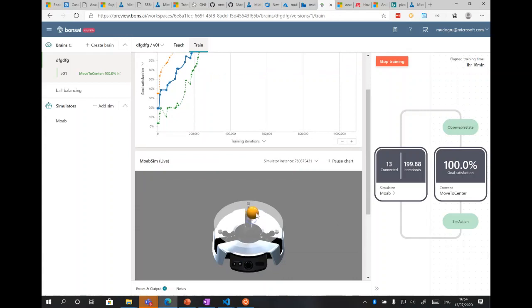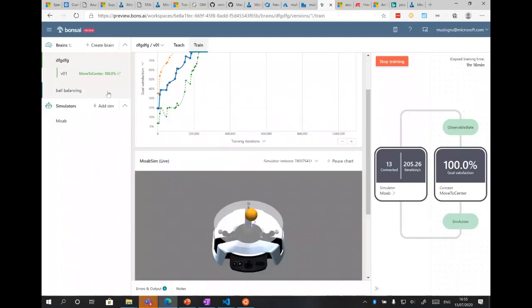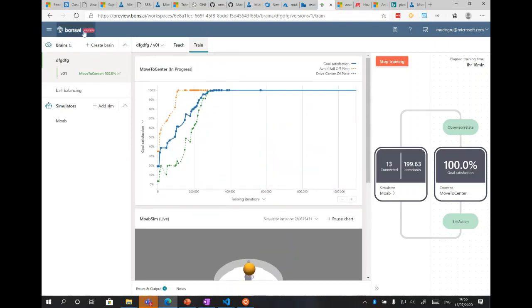You see, this is now in action. The plate is doing random movements, but the ball is not falling off. When I started, it was all over the place. You can start from the beginning by creating your own simulation. If you want to try it, go to preview.bons.ai, bonsai for bonsai. And this is in preview at the moment. Soon it will be in production.